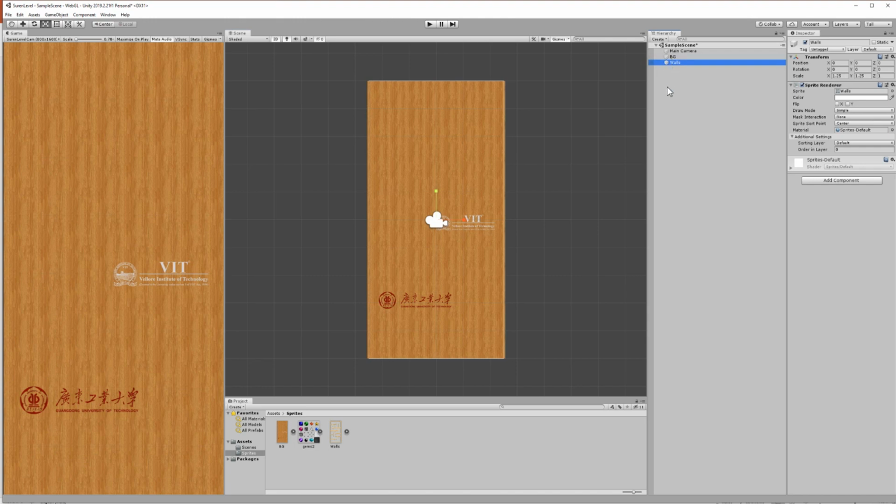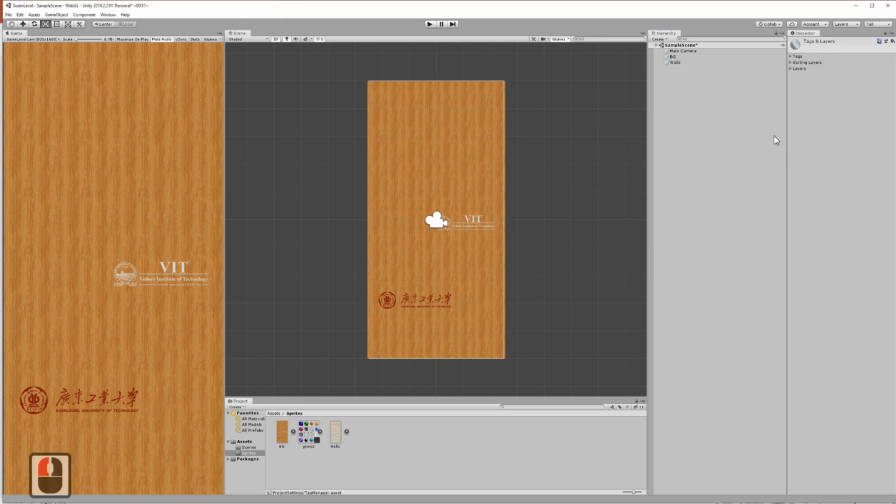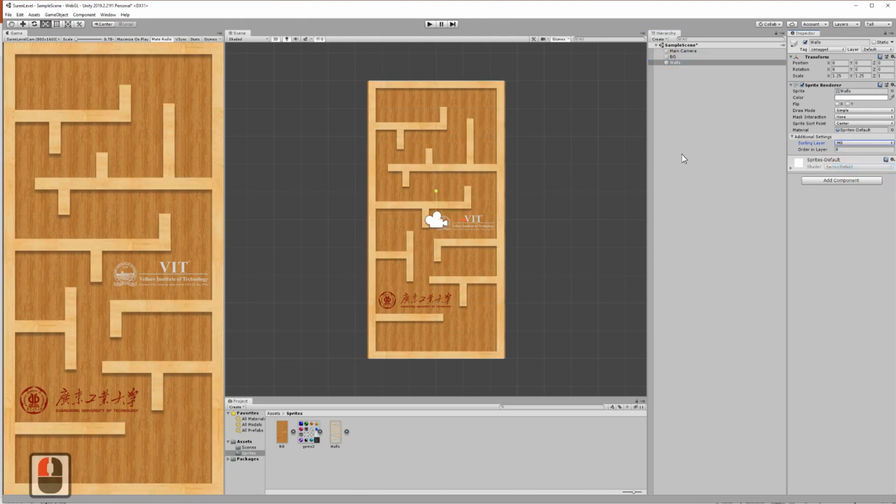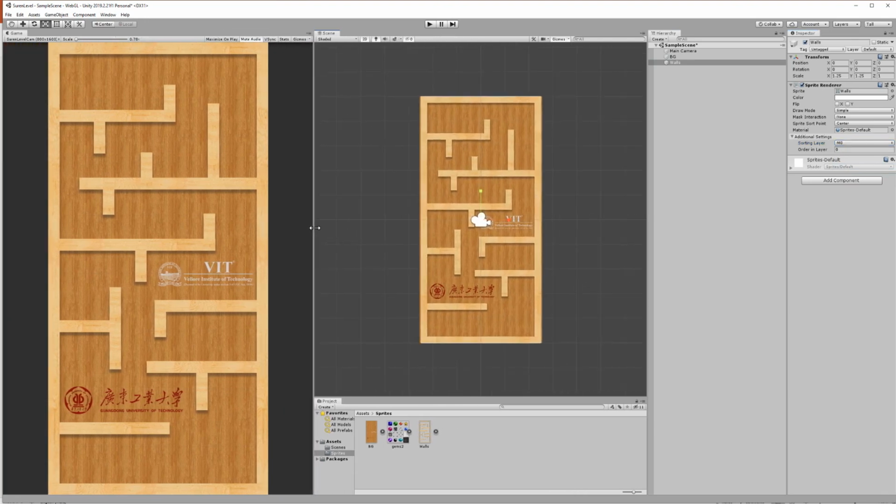You can't see the walls because of the sorting layer problem. So what I'm going to do is quickly create my sorting layers, and I will create BG, middle ground, and foreground. That is done. So I'll select the BG, and the sorting layer is BG, walls, middle ground. Cool, right? So now this is a window that you see, and now it looks really cool.